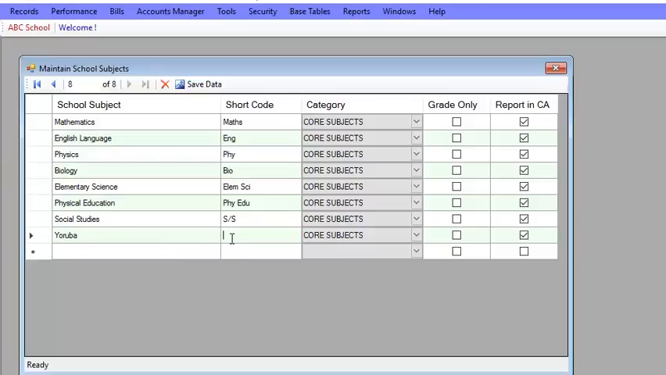The short code: YOR. The reason for this short code is that when sending the report sheet by SMS text to the parents, we shorten the number of characters in the text message because of cost. We use the short code in such a way that the recipient of the SMS will still be able to know that this is the subject you're talking about.